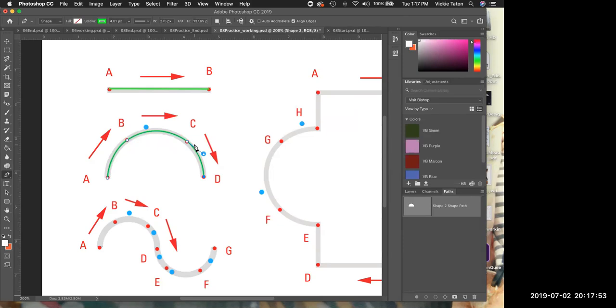So things to remember are when you're drawing like this with the pen tool, try to use as few points as possible to create the shape that you want, because the fewer points you use, the smoother the curves are and the more efficient your file is going to be.